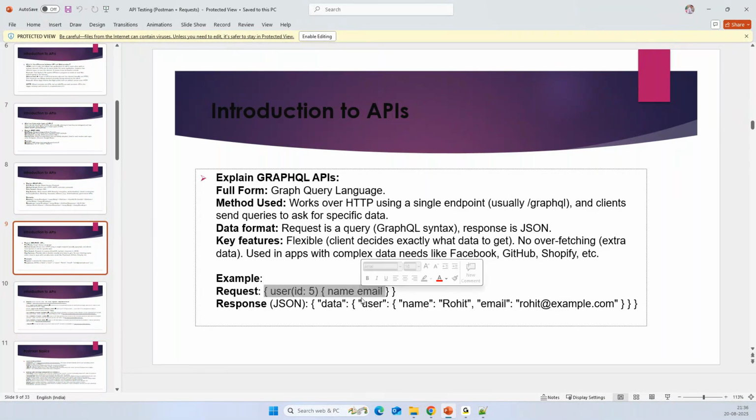And this is the request: get me the data of the user whose ID is 5. But what data do I want? I don't want the full data. I only want the name and I only want the email. And this is what you will get: this is the data of that particular user you are asking for. The name is Rohit, the email is this one.